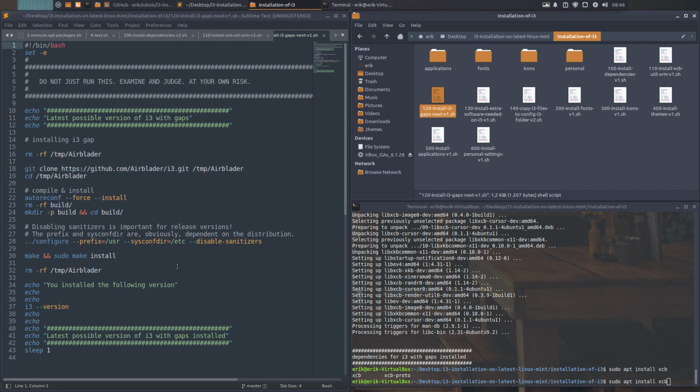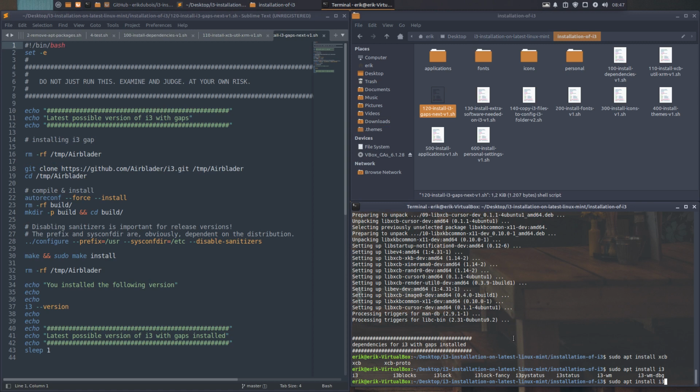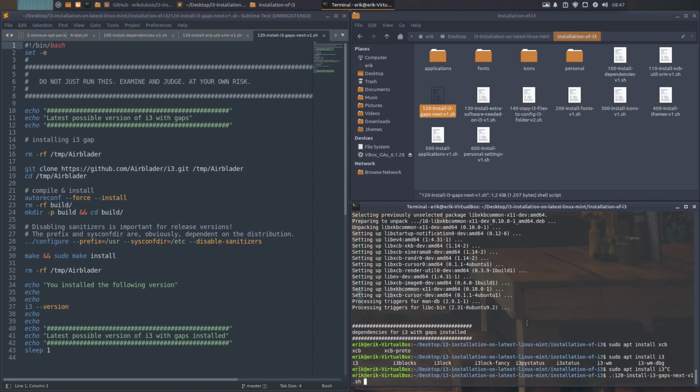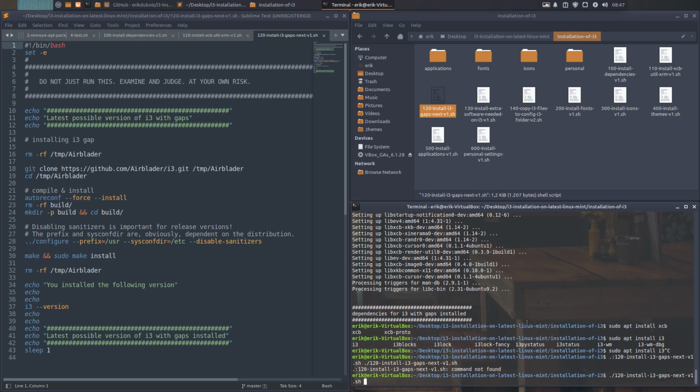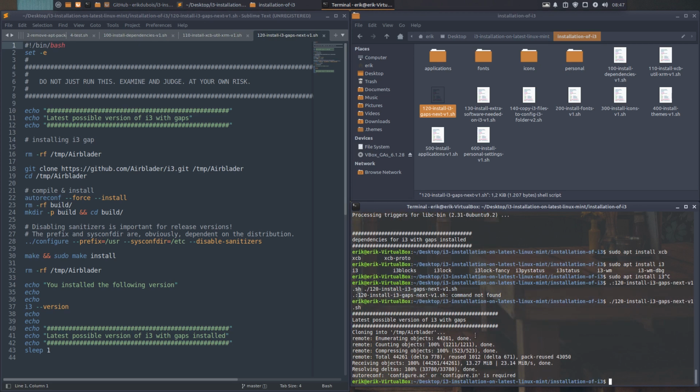120 is from Airblader, but is there an i3 already available? There is, but it's not going to be the gaps version, I suppose. And I do like my gaps. So let's see if this is still okay to run. 120. Command not found. Better use a slash. Configure is required.